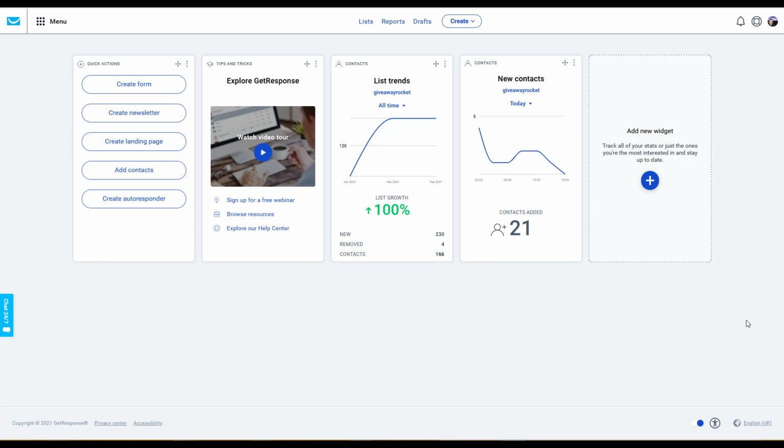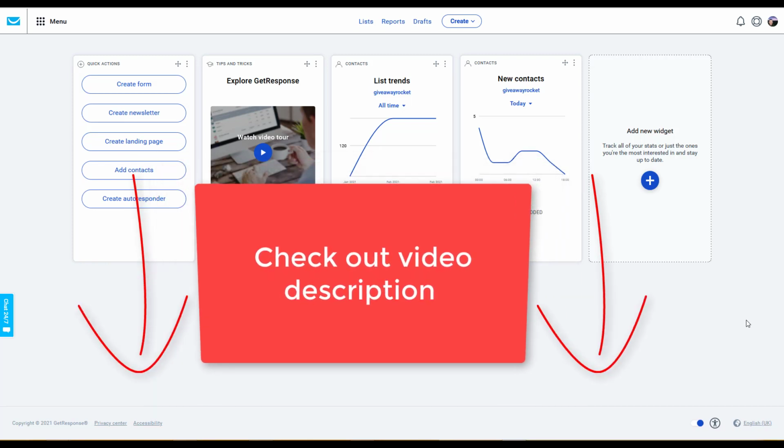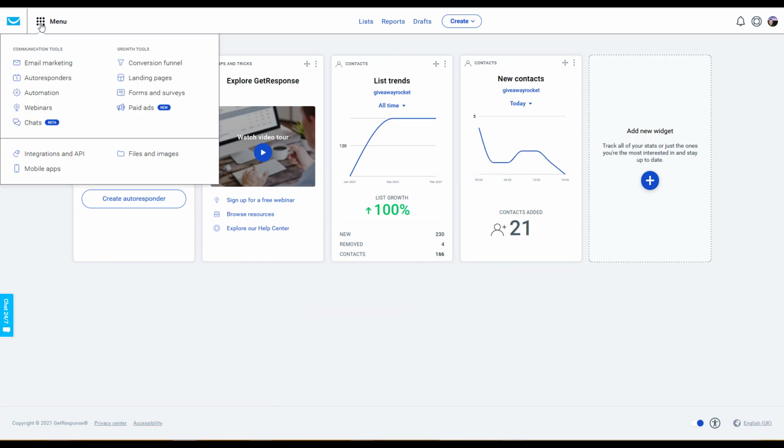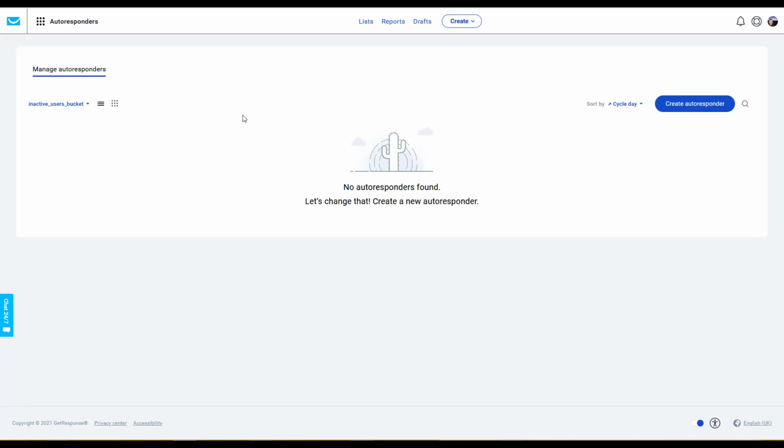Simply, you have to sign up with an email service provider, which will automatically send these emails. In my case, it's GetResponse, and I'm on my dashboard. I have logged in just now. So I can click on the menu, and I have several options here. I can create an autoresponder, which is time-based.